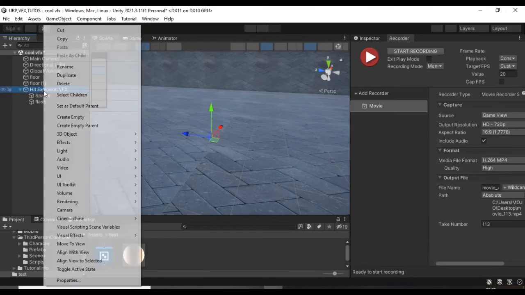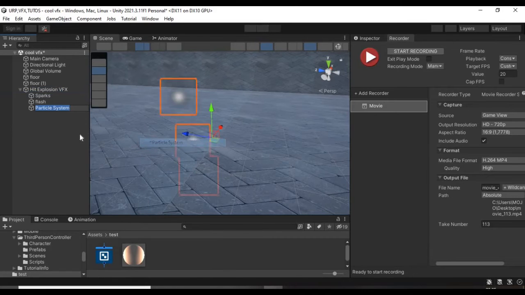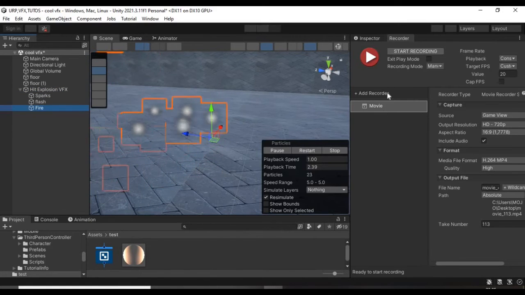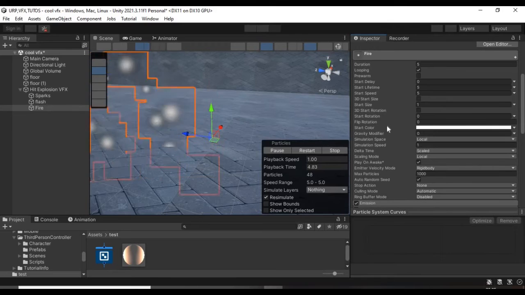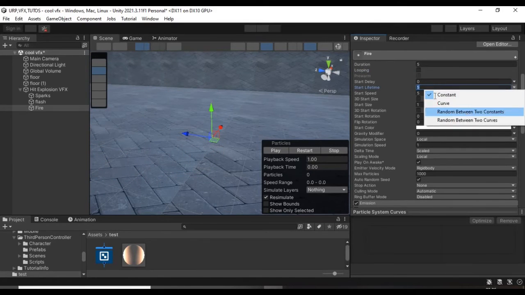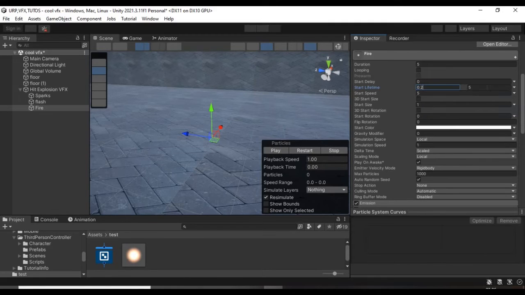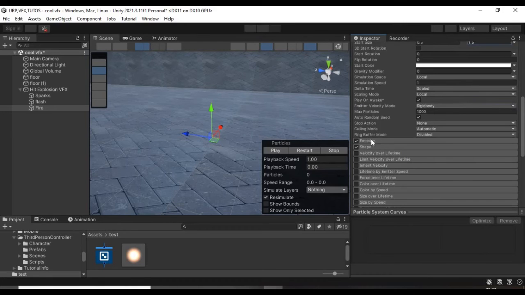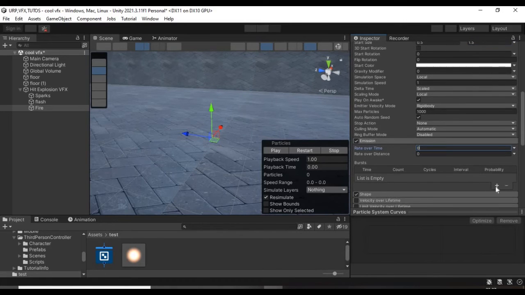Then we need to create fire particles for the explosion, so create a new particle system. Disable looping, set the lifetime as a random number between 0.2 and 0.4. Set the speed between 0.5 and 2. Set the size between 0.5 and 1.5. And then the emission rate to 0 with a burst count of 10.